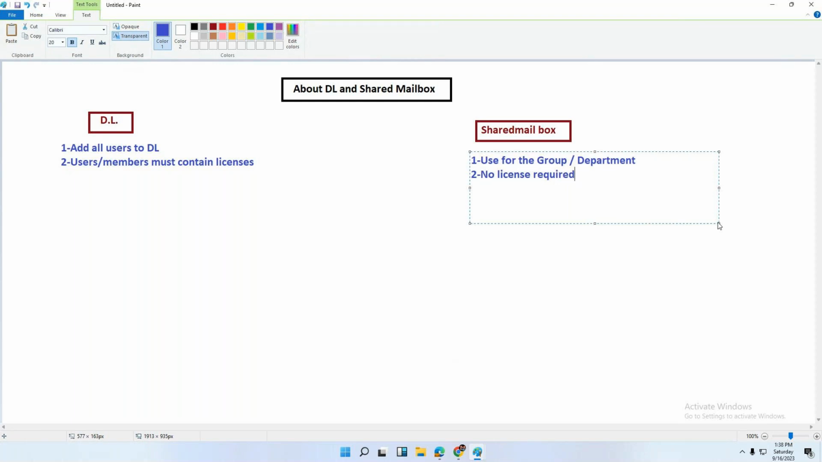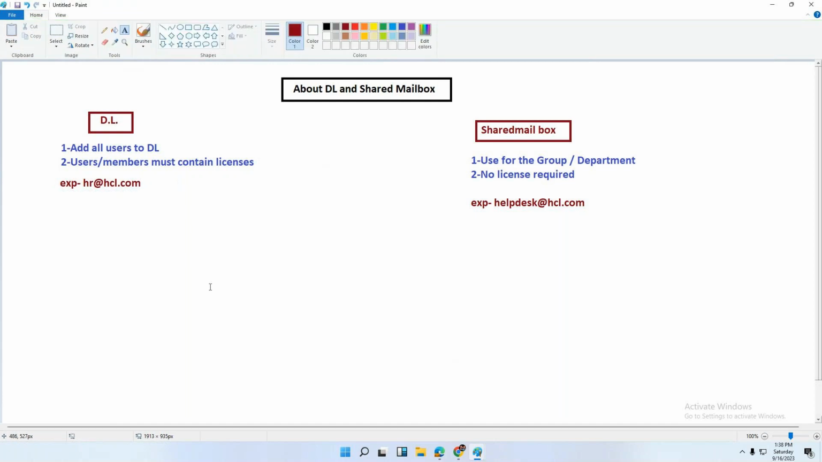Clear? Okay. We have multiple examples. Help desk at abc.com, hcl.com, like that. And in case of DL, the example of a distribution list is hr@hcl.com. Clear? So hr@hcl.com is a type of distribution list.